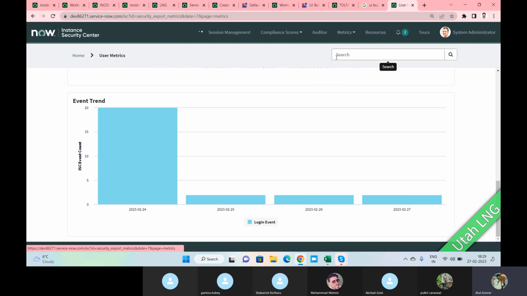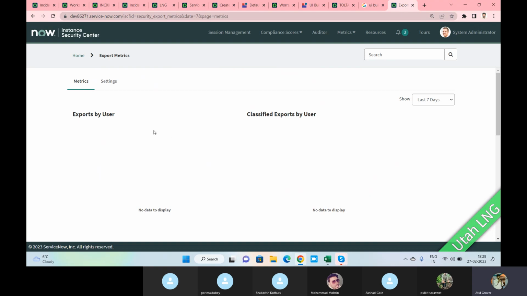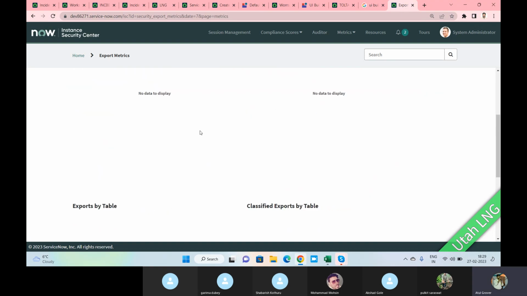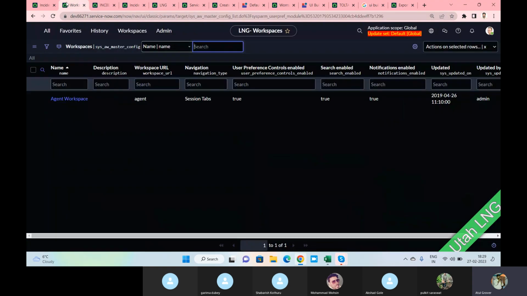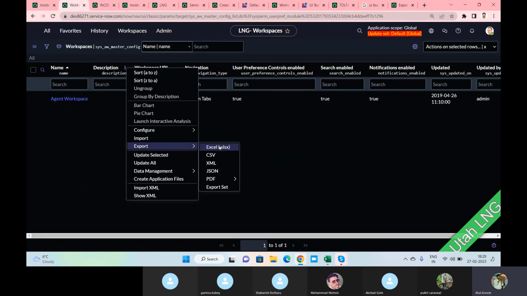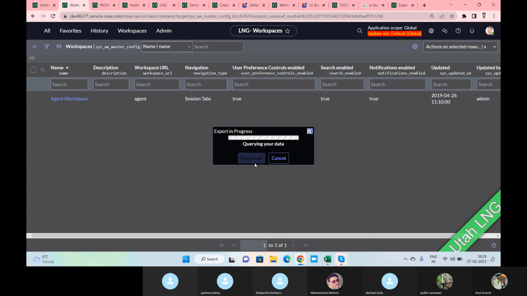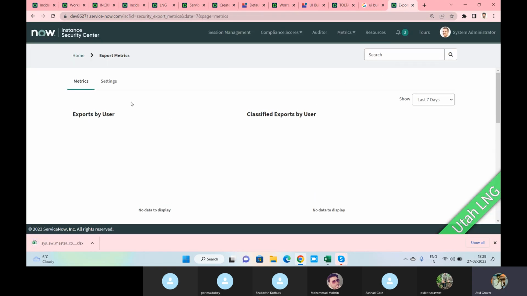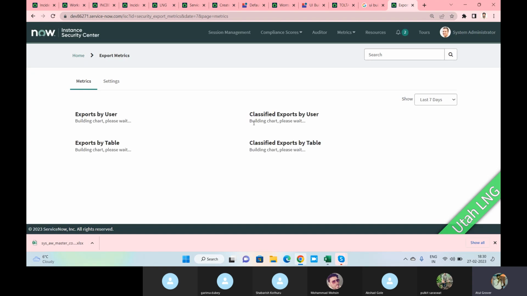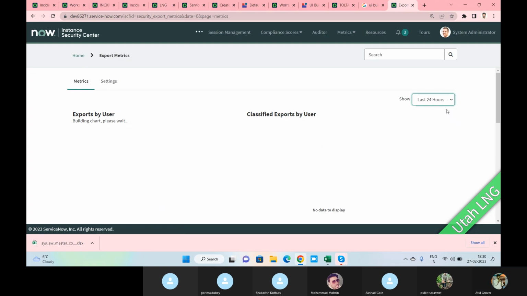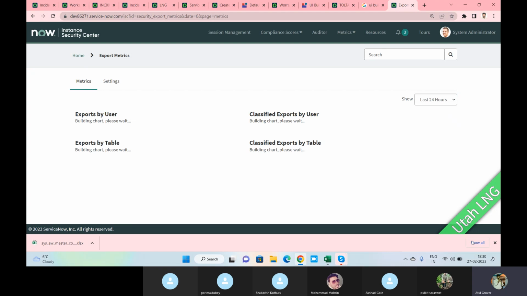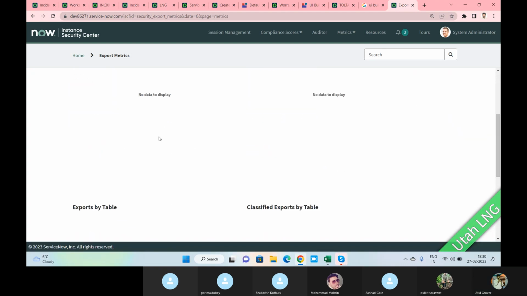Now if I go and click on export metrics, exports by users. As of now, we did not do an export, so we have no idea. Let's try to export it. Let's see, does it work fine or not for us? Come here and let's try to refresh it. Maybe it shows data because we exported just now. Let's see the last 24 hours, it'll be easy. I think it's building something. No. No data to display. Maybe some other values are there which I may not be much aware of.